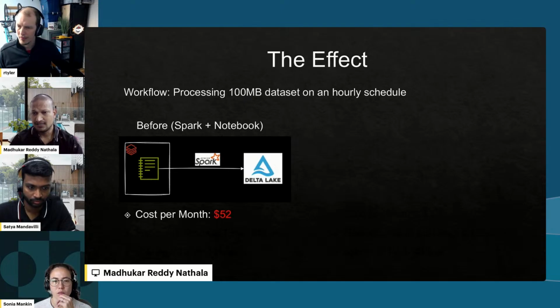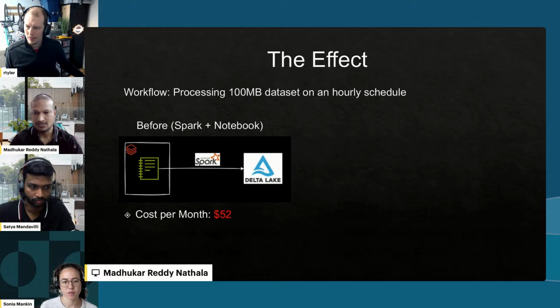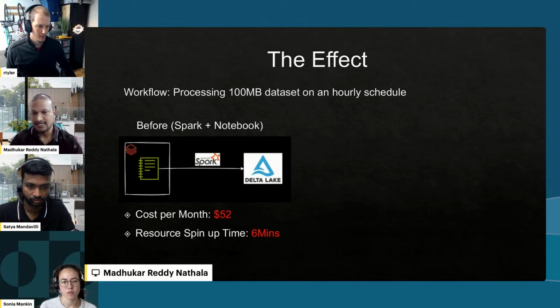So when we are running this on Databricks, it's costing us around $52, which includes both Databricks and AWS computational resource costs. And it takes 6 minutes of resource spin-up time, because we all know that to run Spark anywhere, we need some computational resources, which also need some libraries and any custom scripts which you need to install. So everything needs some resource spin-up time, and on average we have seen that it's taking almost 6 minutes.